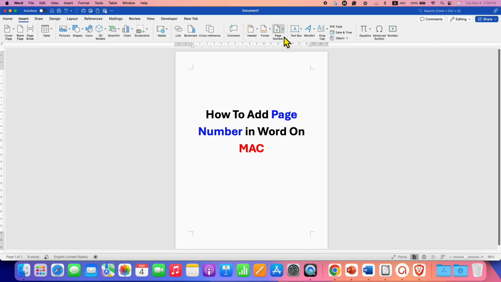In this video you will see how to add page number in Word on Mac. It's very easy. To add page number in document, you need to click here on the Insert tab, and here you will see the option of page number. Just click on it and you will see this option of page number.